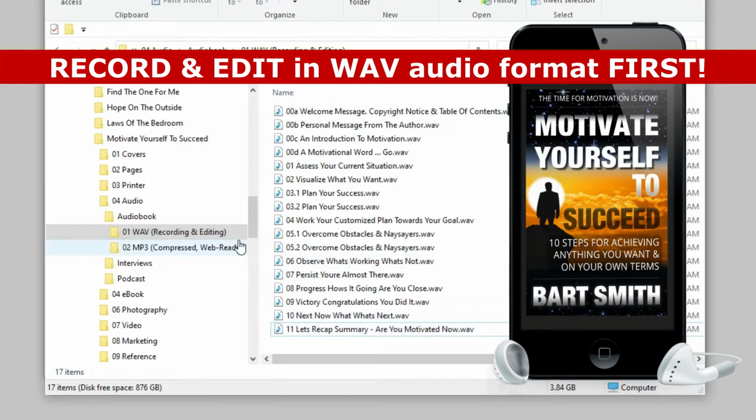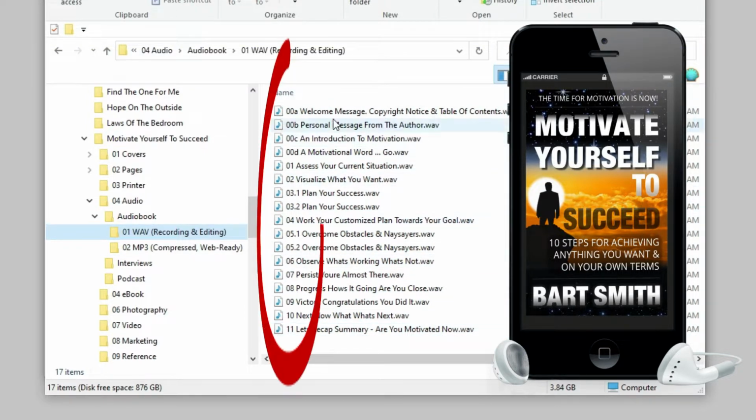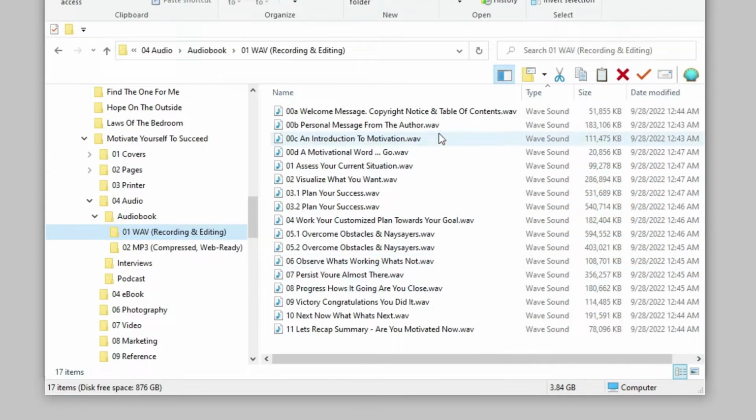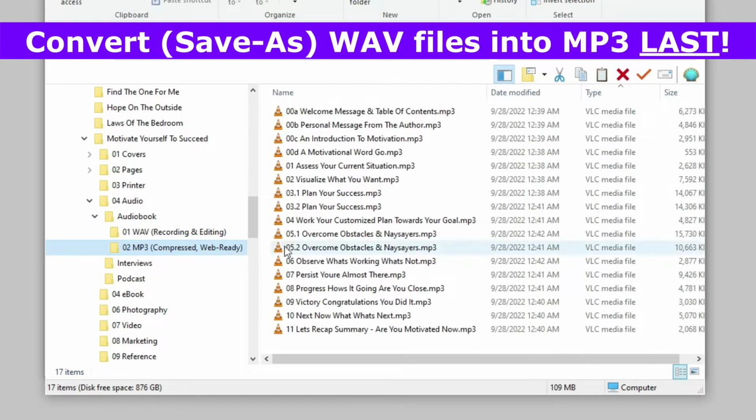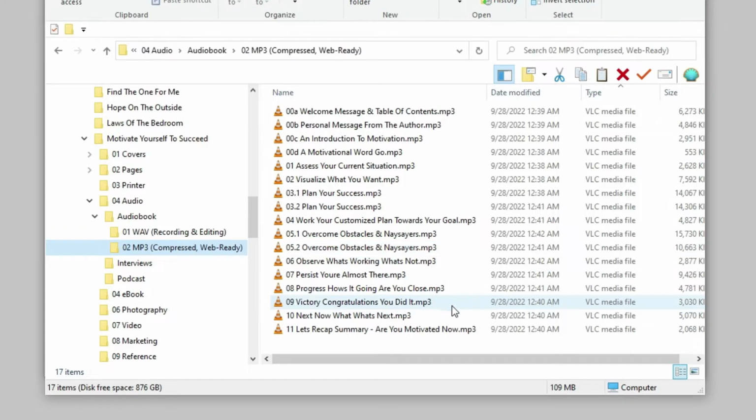in WAV format. See how nicely they're named and sorted and organized? I also recorded the entire book in WAV format first. Then, when I was done editing each WAV file as I recorded it, I would then convert it to an MP3 file for future use. Let's say in uploading to a website or emailing them as attachments, etc.